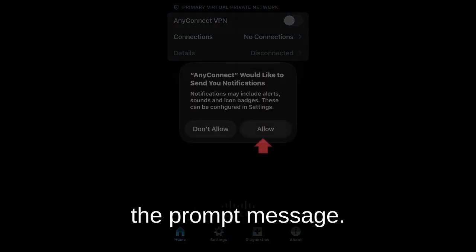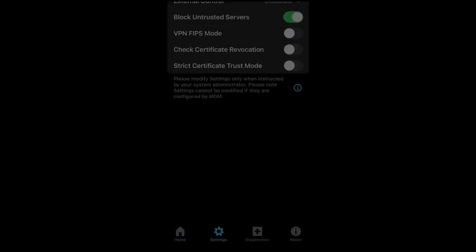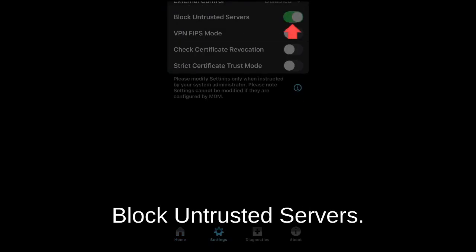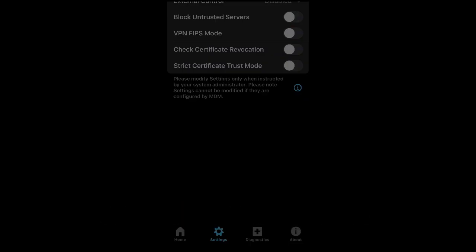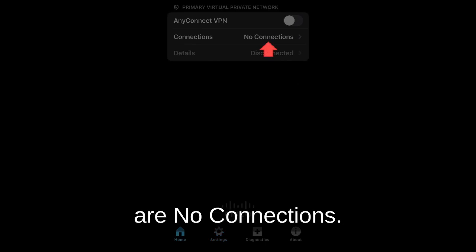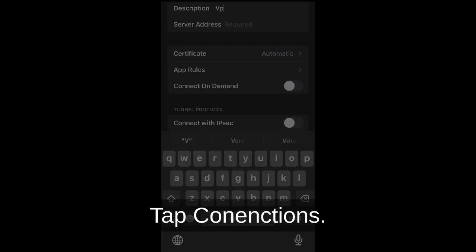Tap Allow on the prompt message. Now tap Settings. Here you need to disable Block Untrusted Servers. Now get back to Cisco AnyConnect home screen. As you can see, there are no connections. Let's create one now. Tap Connections.